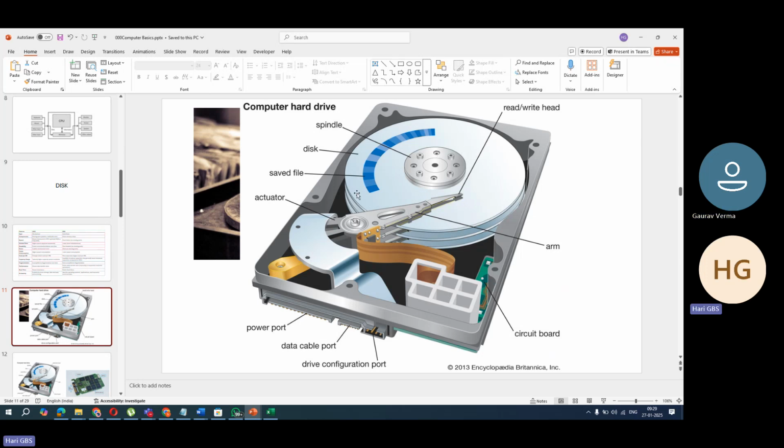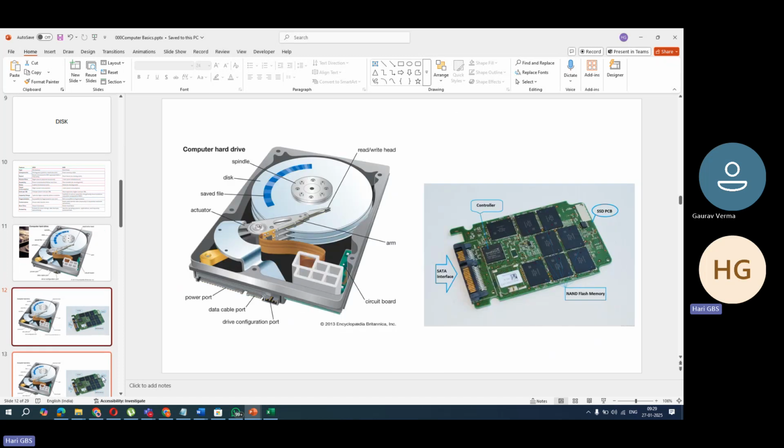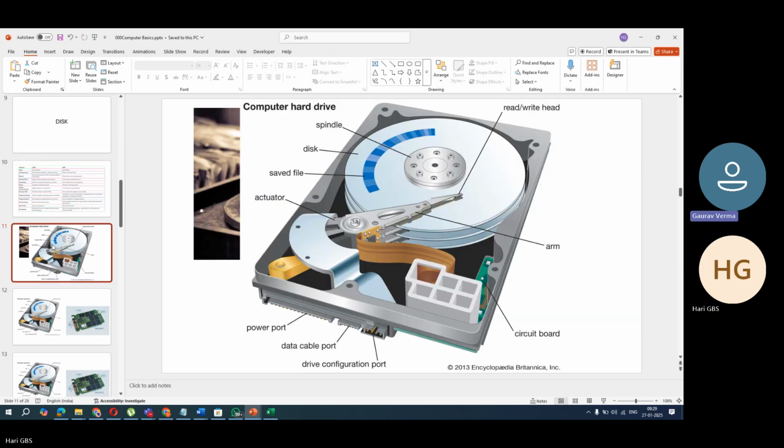Right. So after that, in storage, people introduced flash drives. This device need not rotate. It is not a mechanical disk, so it is very fast. This is called an SSD. This is HDD, this is SSD. HDD means hard disk drive. This one is solid state drive.